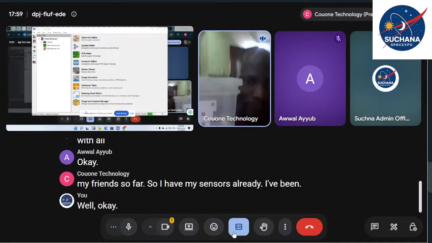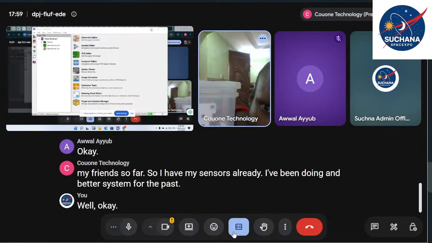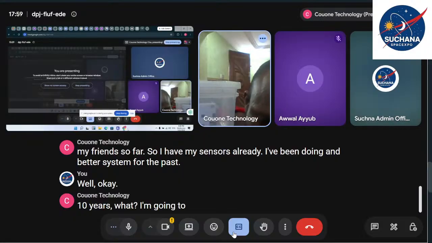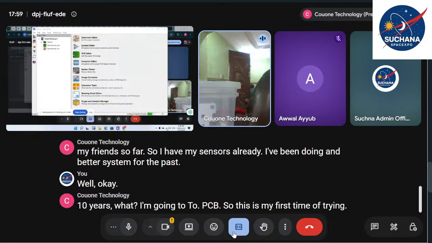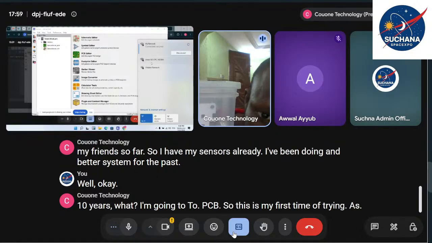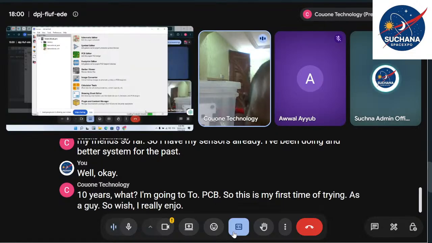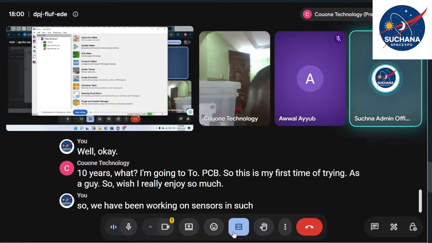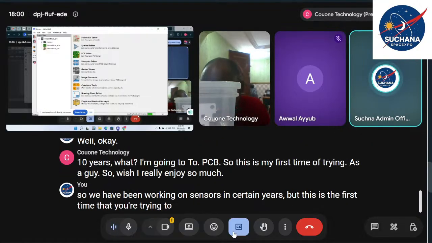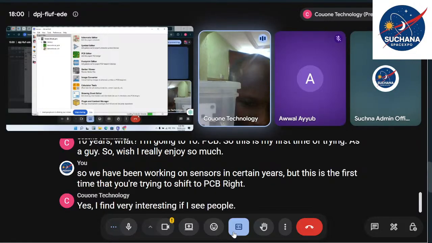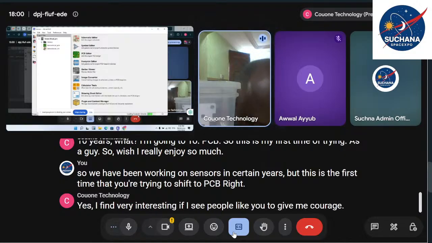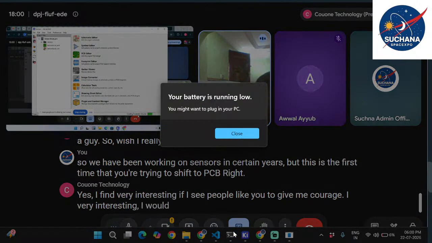I've been doing embedded systems for the past 10 years, but I'm not into PCB. So this is my first time trying PCB. So you have been working on sensors for 10 years, but this is the first time you are shifting to PCB, right? Yes, I find it very interesting. Seeing people like you gives me courage. I want to do a lot of things on my own. I learn how ESP32 works.